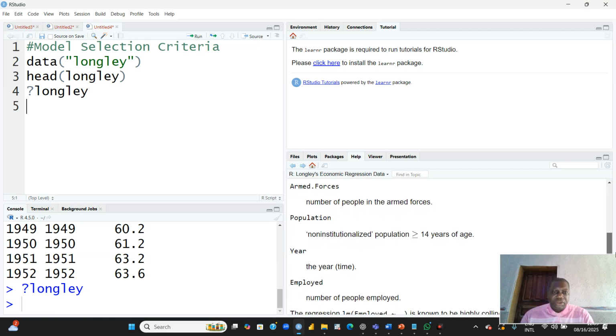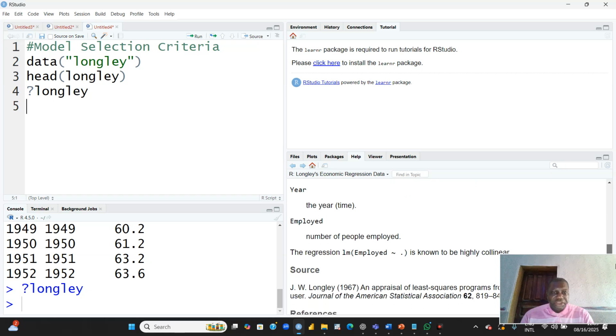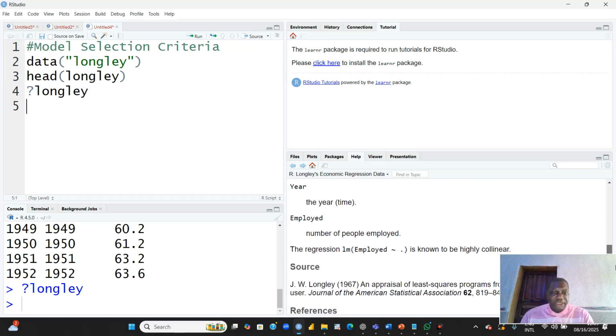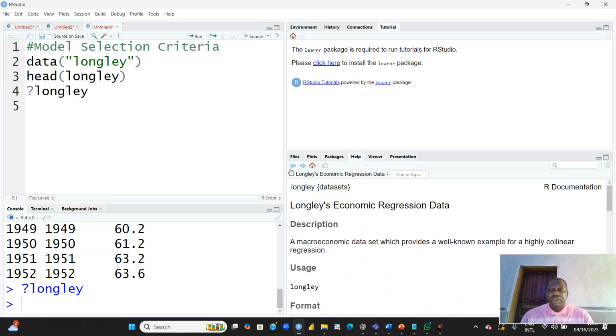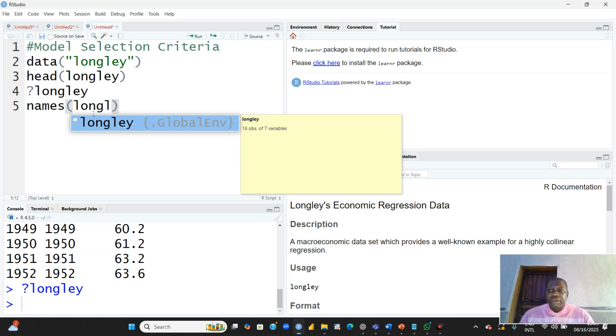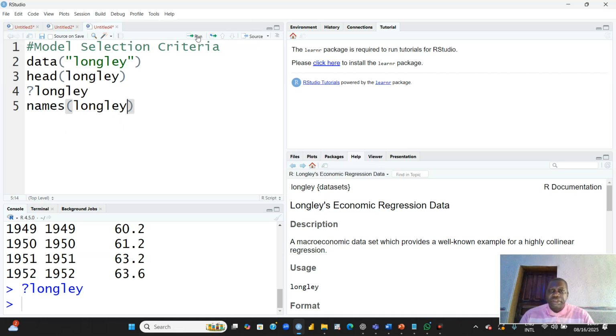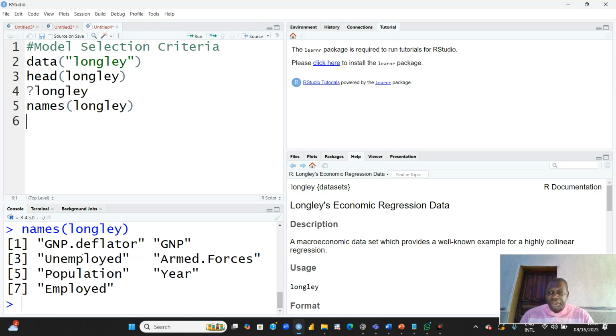Population, non-institutionalized population above or equal to 14 years of age. We have year, which is the year. Then employed is the number of people employed. So to quickly remind ourselves of the variables, there's names, longley, so run it. So here we are, we have the 7 variables.